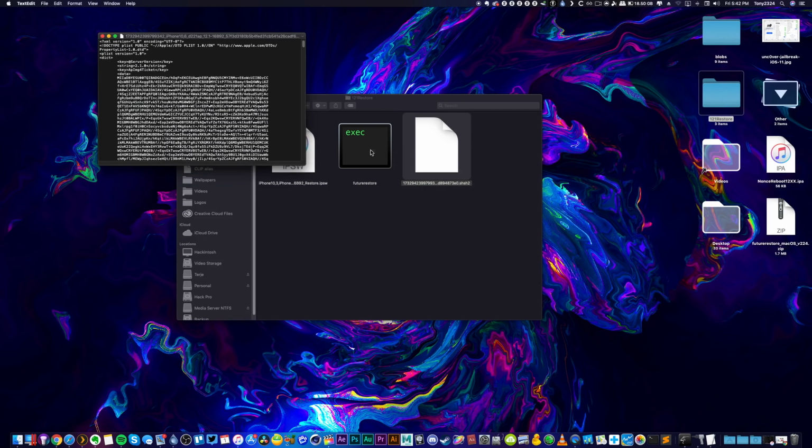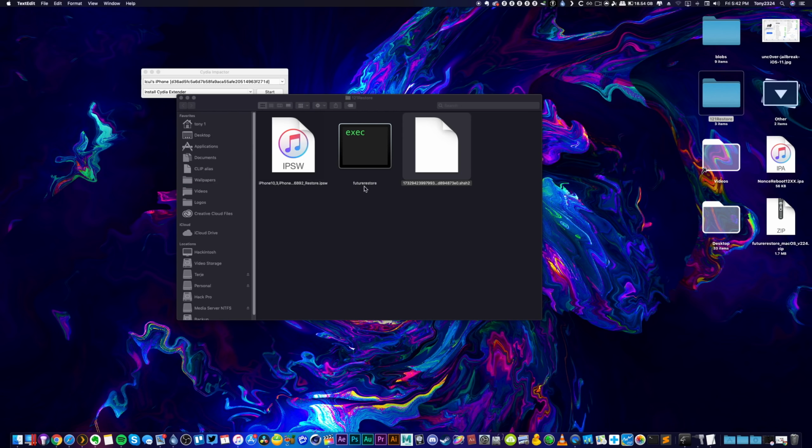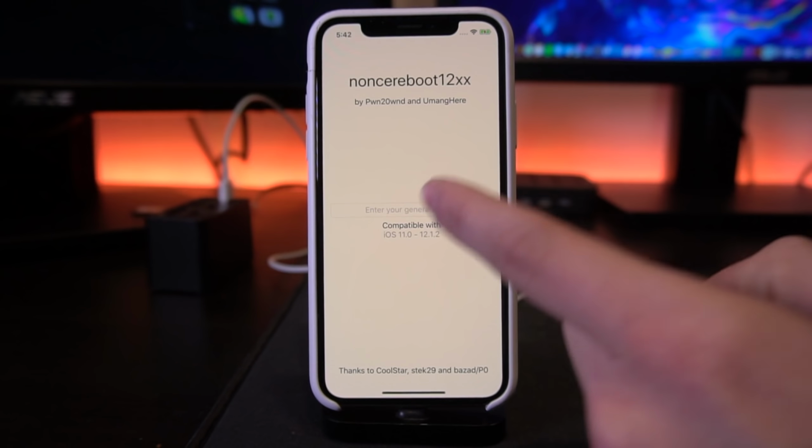If we go ahead and open it up within a text editor, I'm just going to go Apple F to search it. If we just type in gen and search for generator, it will say key, generator key, and then the string right below it. That is our generator right there, or our boot nonce. And that is exactly what you're going to enter in right here.